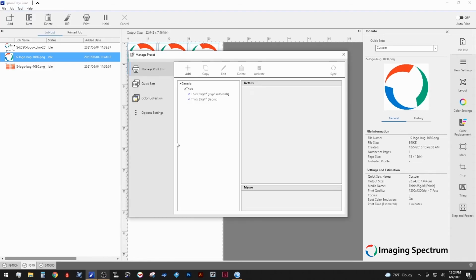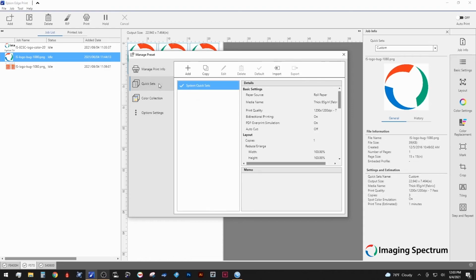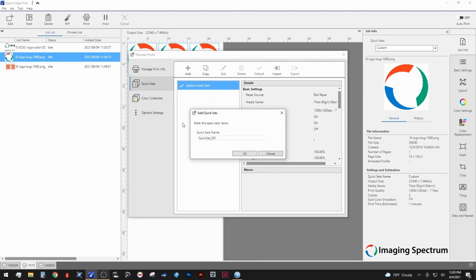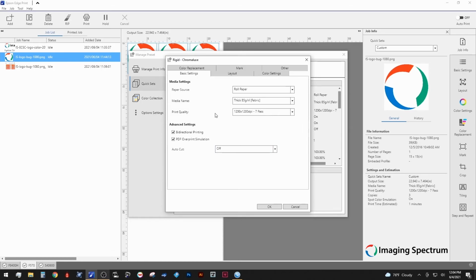For today, let's go ahead and set up a quick set for a Chromaluxe aluminum panel. In this case, we're going to go ahead and call it a Rigid Good and name it Chromaluxe. Here under the basic settings, because I generally work with roll paper, we'll leave it there. Most importantly, under media name, we need to make sure we have rigid materials selected. Under our print quality, we can decide if we want to do the 7 or the 12 pass in this case. For most, I'm happy with 7, so I'll leave it there.